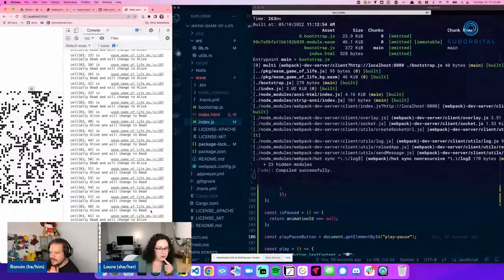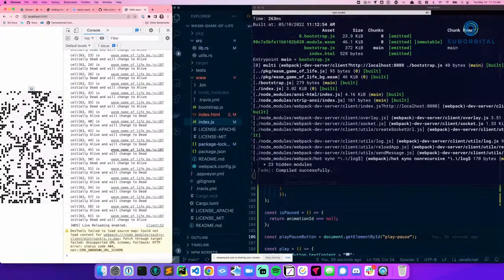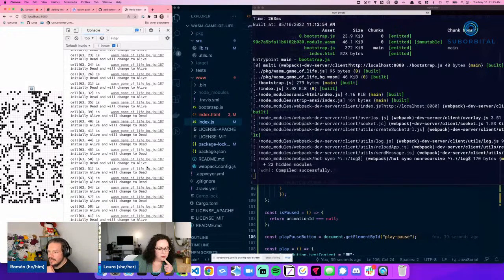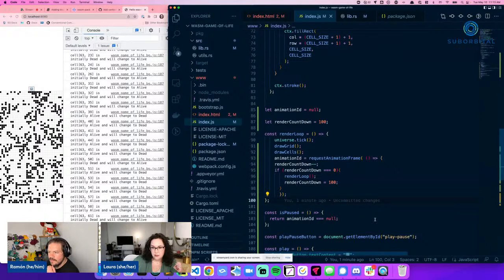Are we at the bottom? Let me just take our faces away. Okay. DevTools failed. Could not load content. That sounds fine. I wonder, Laura, if you could go back to the code real quick? I wonder if resetting the counter after we're render looping might be messing something up. Do you maybe want to try switching around lines 96 and 97? Okay.